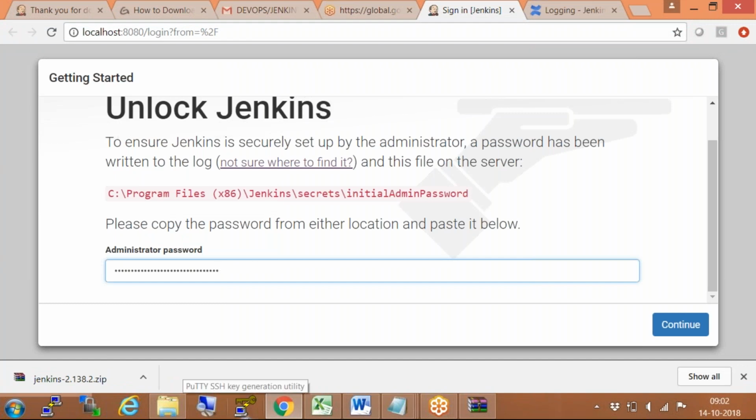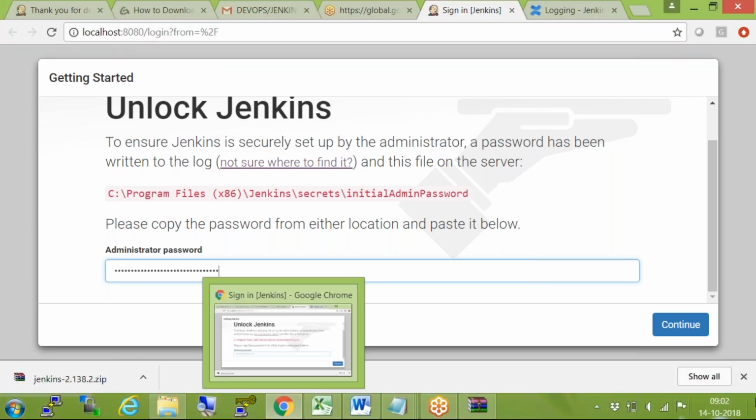Is it clear? Karthik sir, JP, J Gopal, Venu, kindly make a note. Here it is under this folder. In the case of Linux, it will be under a different location. In the case of Windows, this is the location where you can find the admin password. Okay, click on continue.